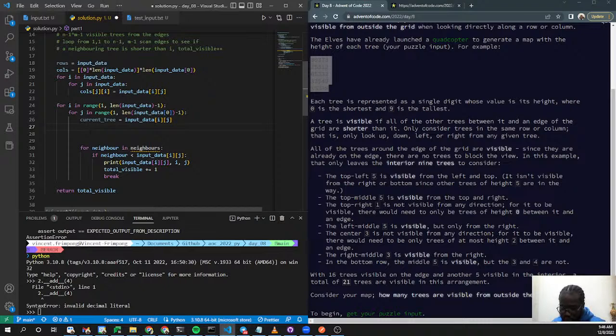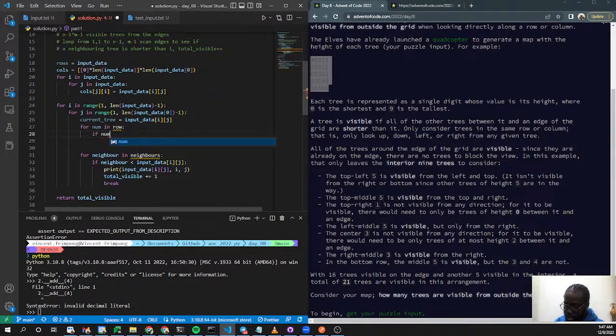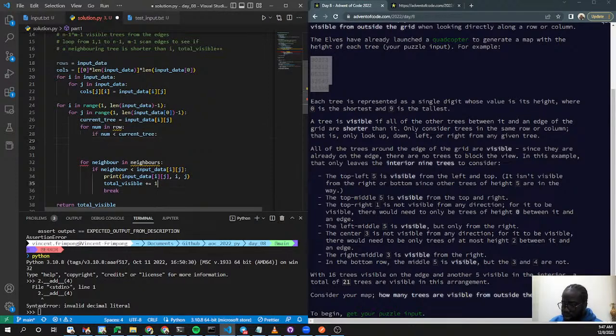Yeah. So what I wanted to do is pick a row. So for number in row, right? If we can find any number less than my current tree, we can increase the count and then break the loop. Basically, what we were trying to do here. I think we might need our print for debugging too as well.